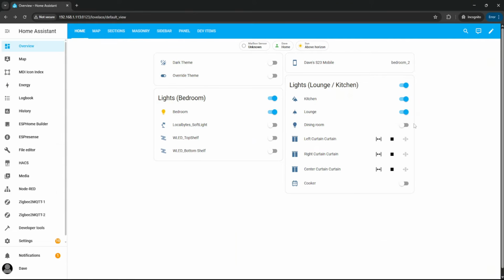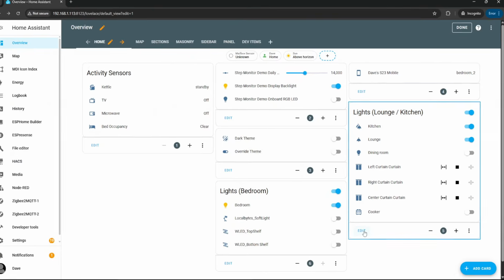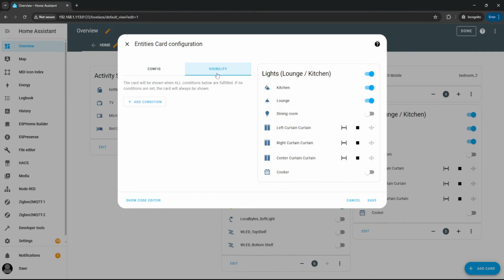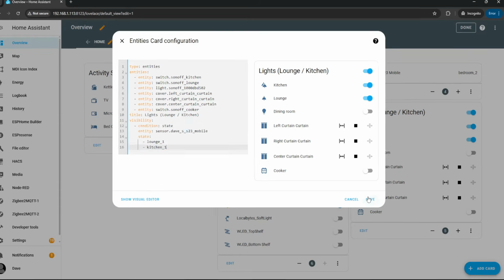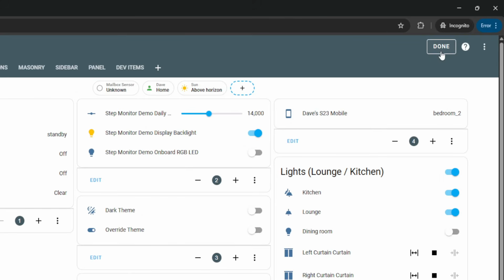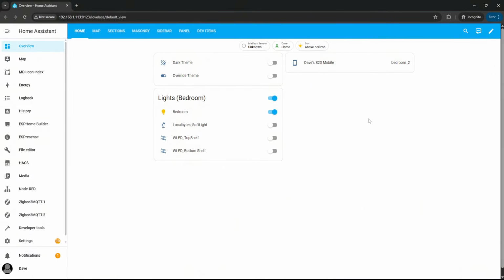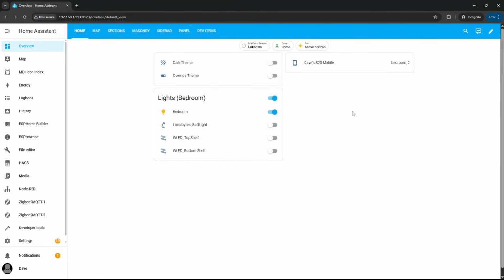I'm now going to repeat the same for the kitchen and lounge. So I'm going to go into Edit, select Visibility. This is going to be exactly the same but for two different rooms. Now, because we already know there's a bug, I'm just going to manually paste that into the code editor section, which is this part here. Then I'm going to click Save. And then click Done, and the lounge and kitchen should disappear, which it has, because you can see the mobile phone is showing bedroom 2. So it's not in that location and it won't work.